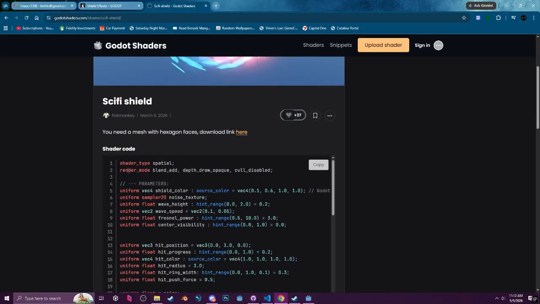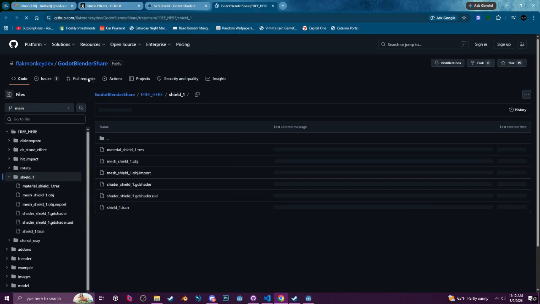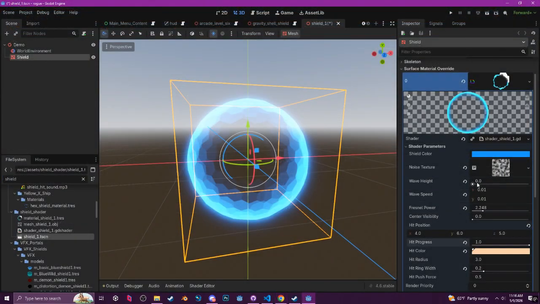But sometimes you will go to GodotShaders.com and find these amazing shaders. I saw this shield and I thought, wow, that looks so cool. It's completely free. He's got a GitHub link right here. You download it and throw it in your project and play around with it. So let's take a look at this thing.